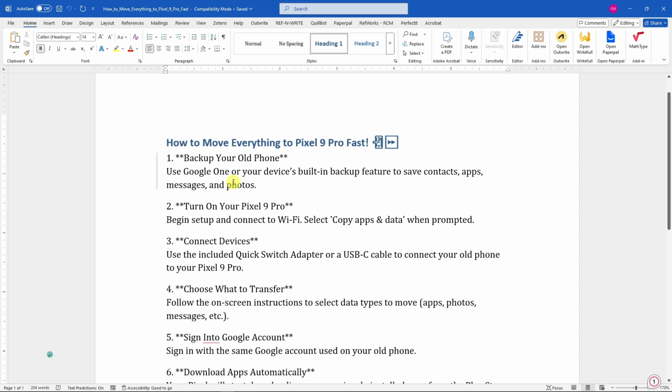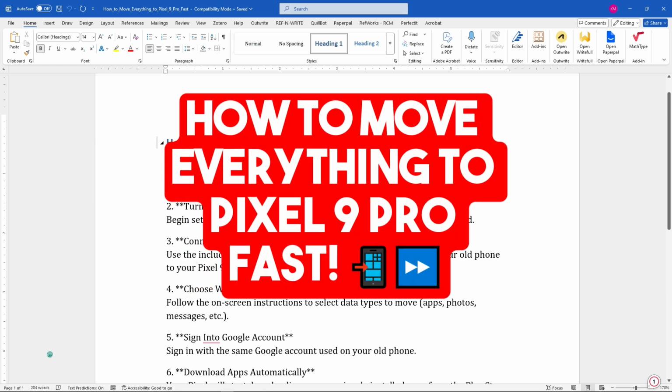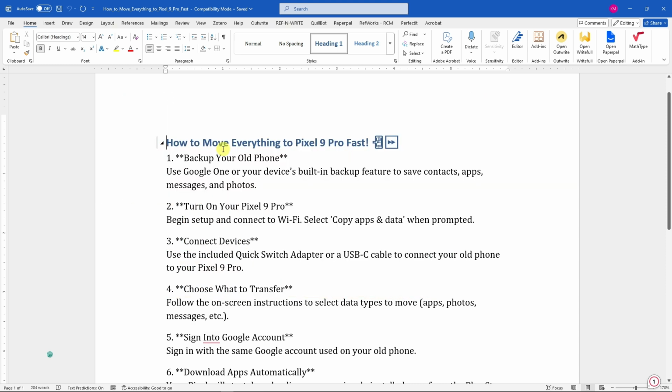So in this video, let's talk about how to move everything to Pixel 9 Pro. First is going to be backing up your old phone using Google One. Take note, Google One is going to be the one for you on your device, with built-in backup features to save contacts, apps, messages, and photos. For me, contacts are the most important part here.